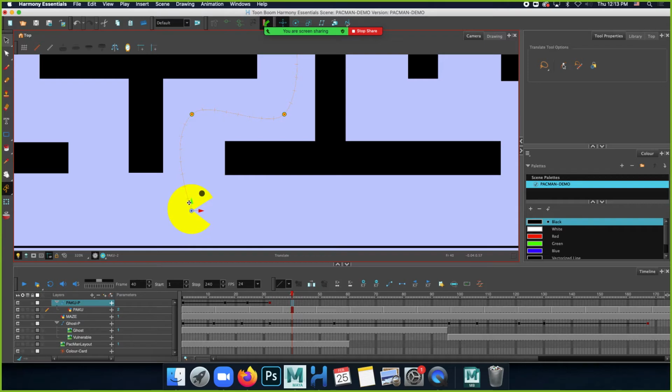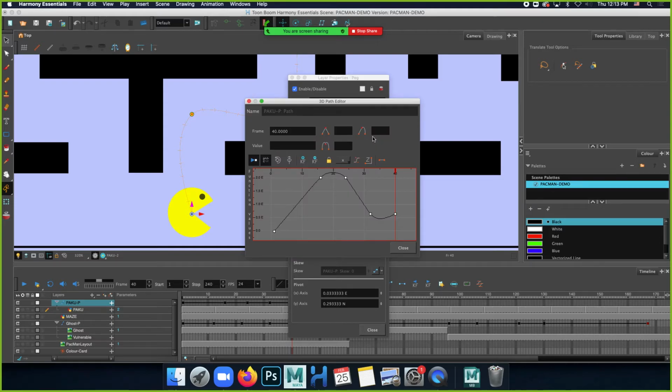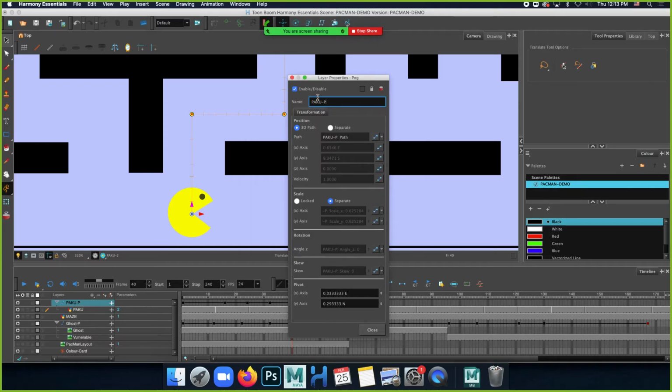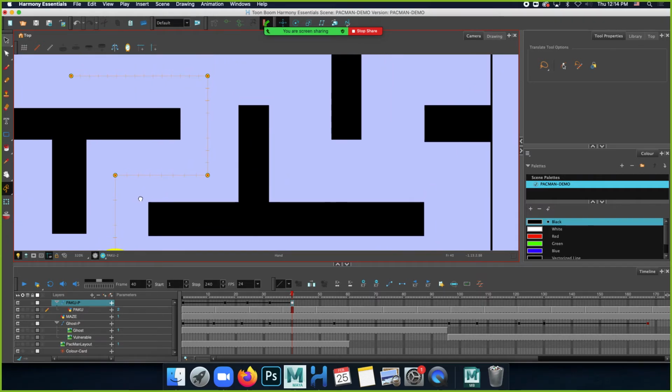Okay, so let us go ahead and fix these up just like we did with our ghost. So let's grab our Paku peg layer properties, click the path editor, and then we'll just go in one at a time, grab the keyframe, set the tension to 1, set the tension to 1, set the tension to 1. Okay. Cool. And then let's look at these paths. They have pretty uniform spacing.